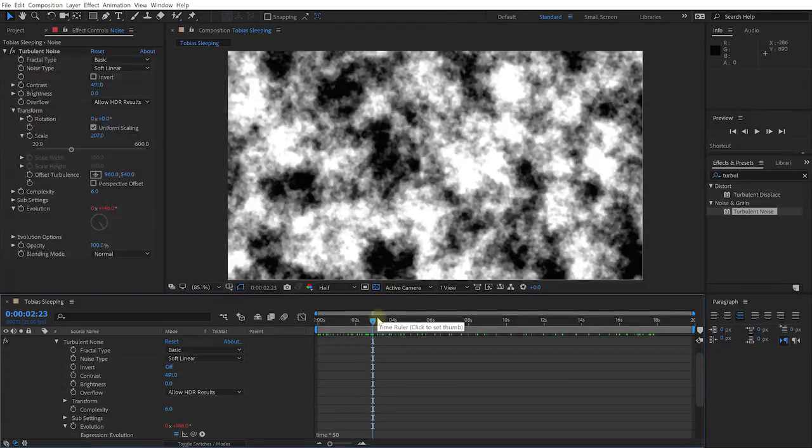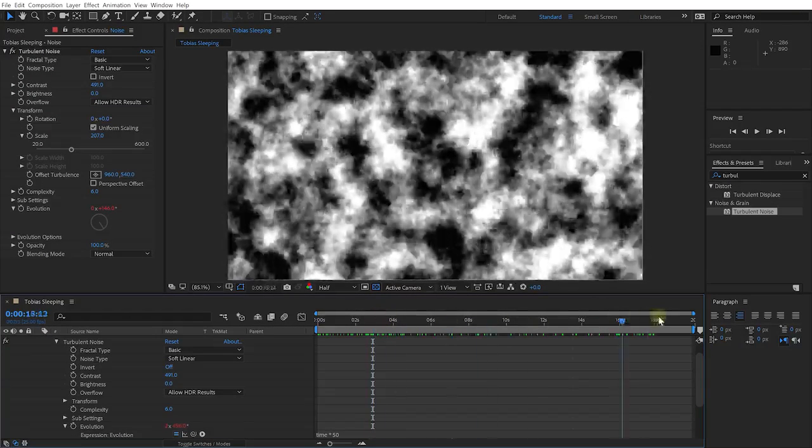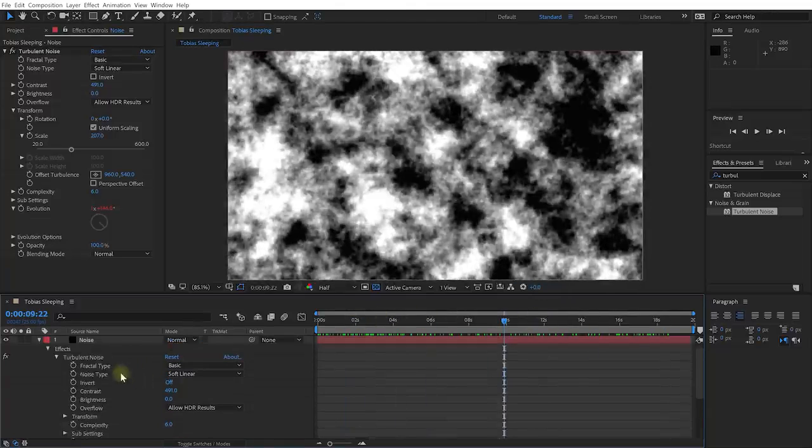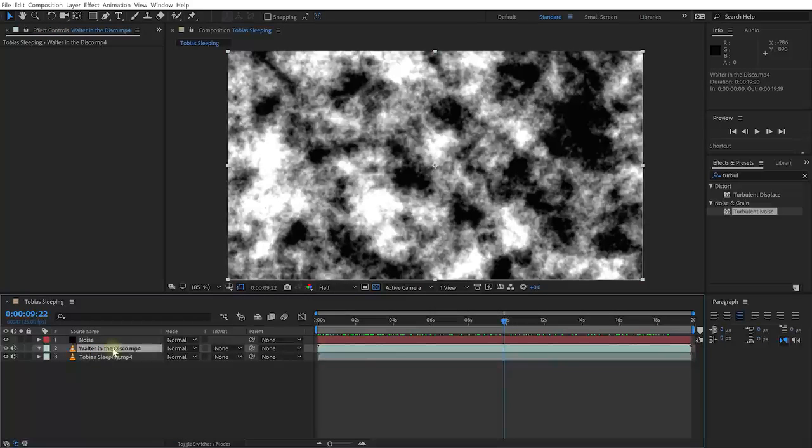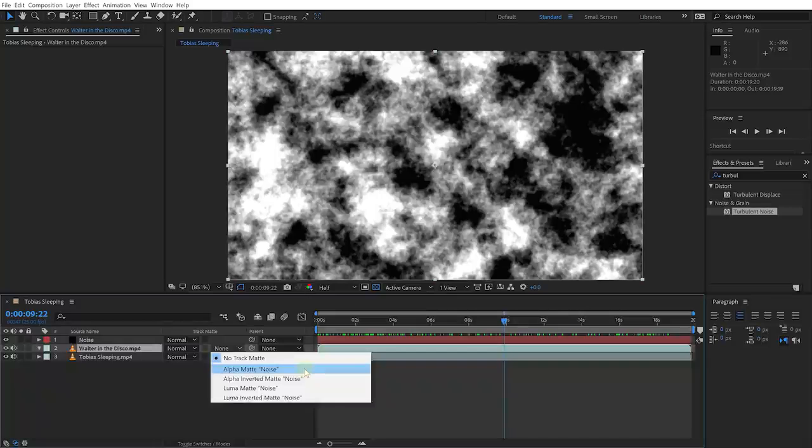And that's why expressions are really great, but again, not going to be part of this course. I just wanted to show you this little trick because it makes it so easy to get this really nice animated noise. Let's collapse this layer again. Let's select our Walter in the Disco layer, and let's change the track matte option from none over to alpha.